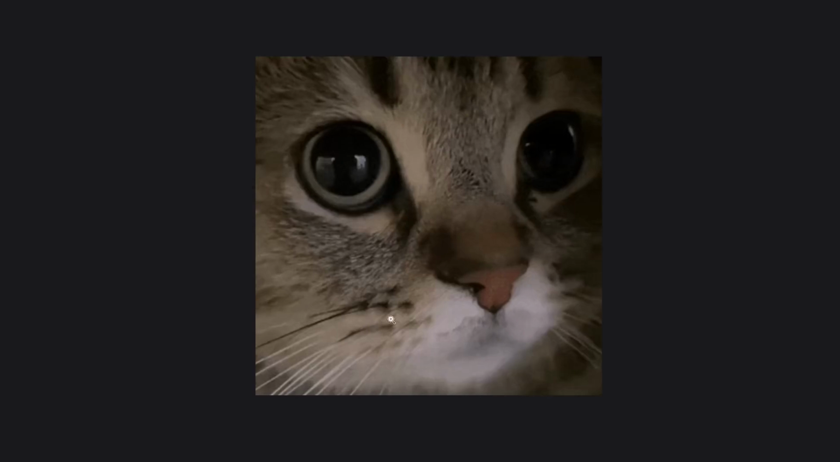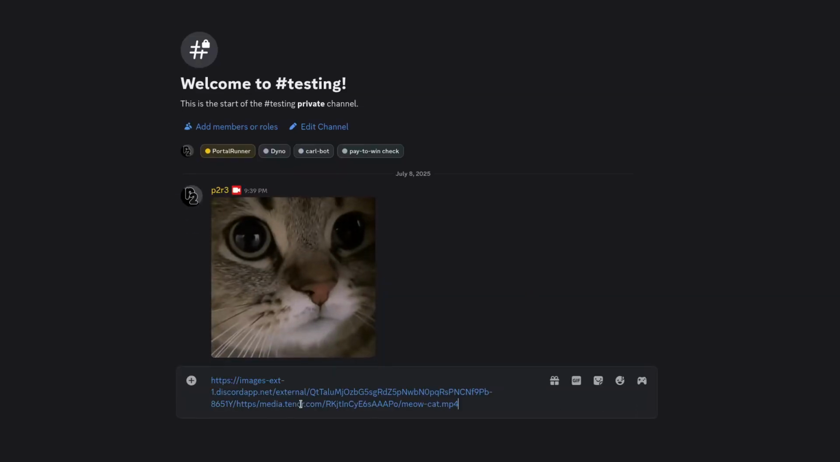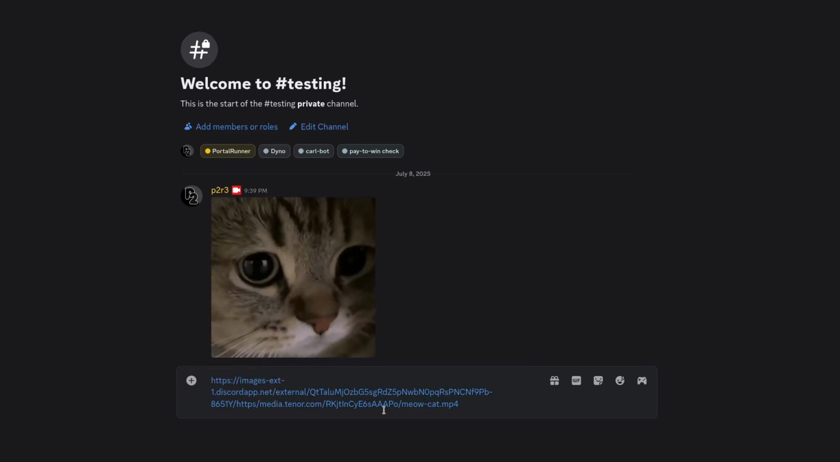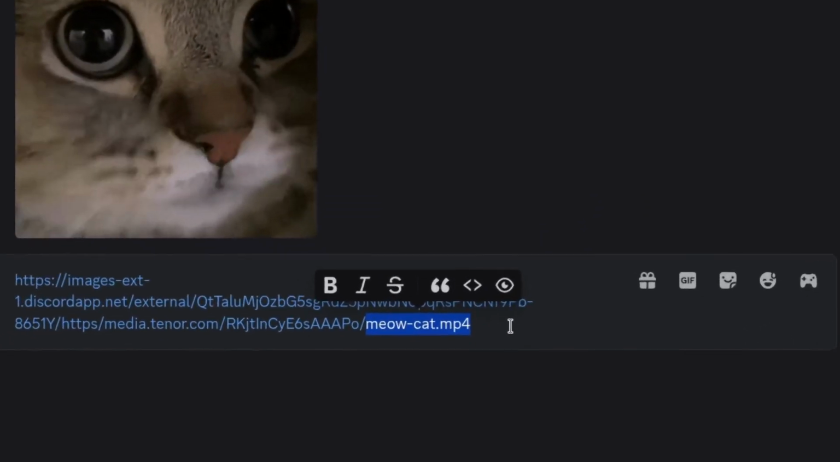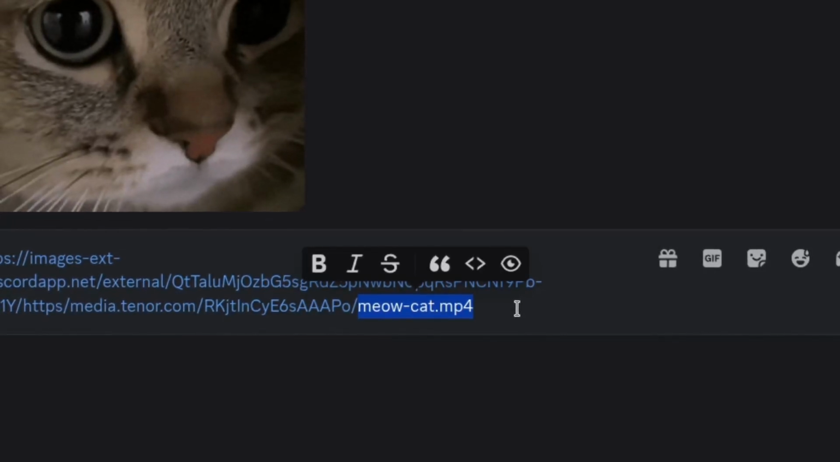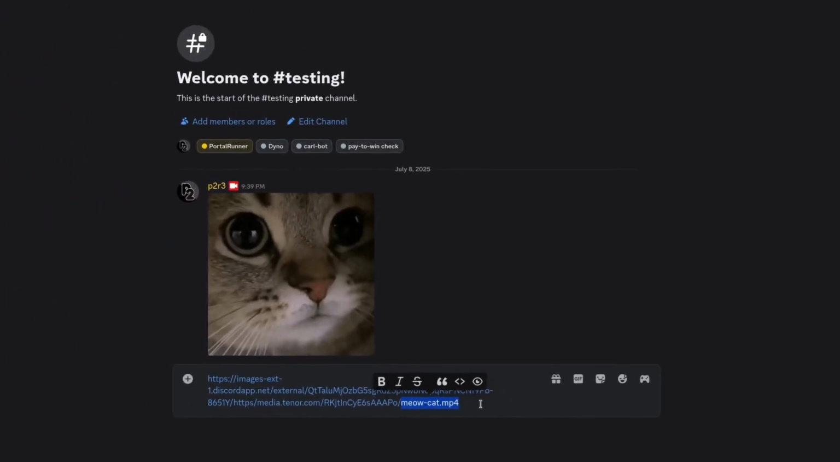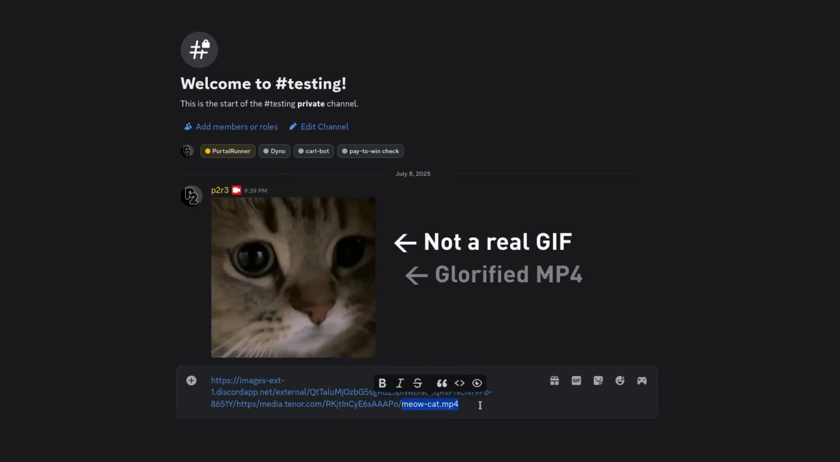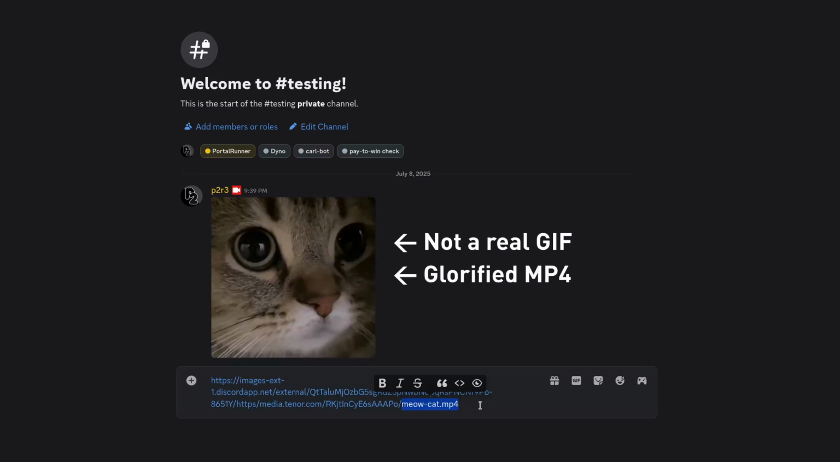Curiously though, if you click on the Discord embed and then copy the link, it'll give you an address to the copy that Discord has cached, which in this case is an MP4 file? Yeah, so apparently when sending GIFs on Discord, half the time they're not even actual GIFs. They're just looped MP4 files pretending to be a GIF.